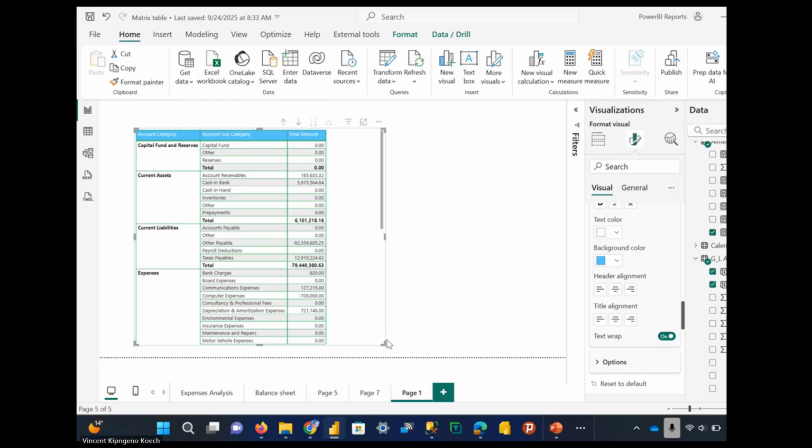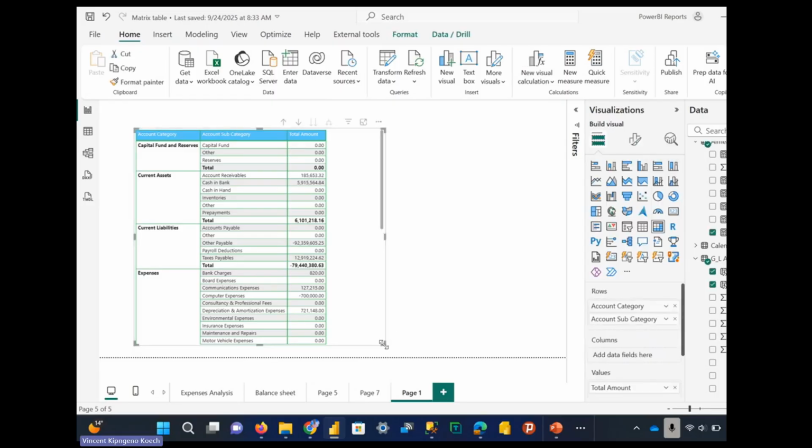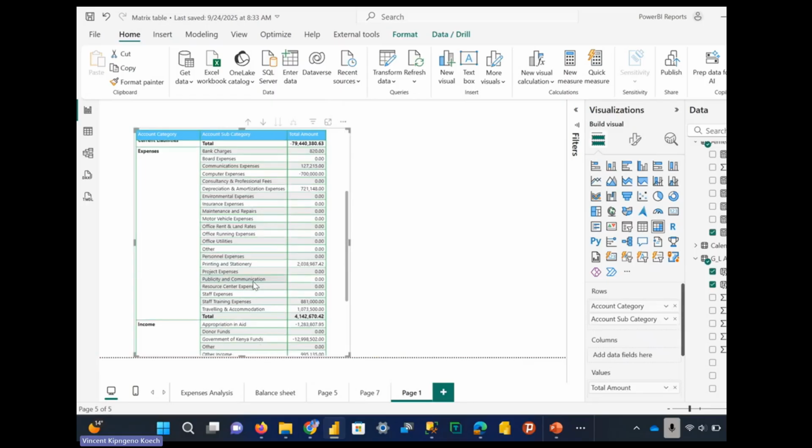So that is it. That is how to do a matrix table in Power BI.